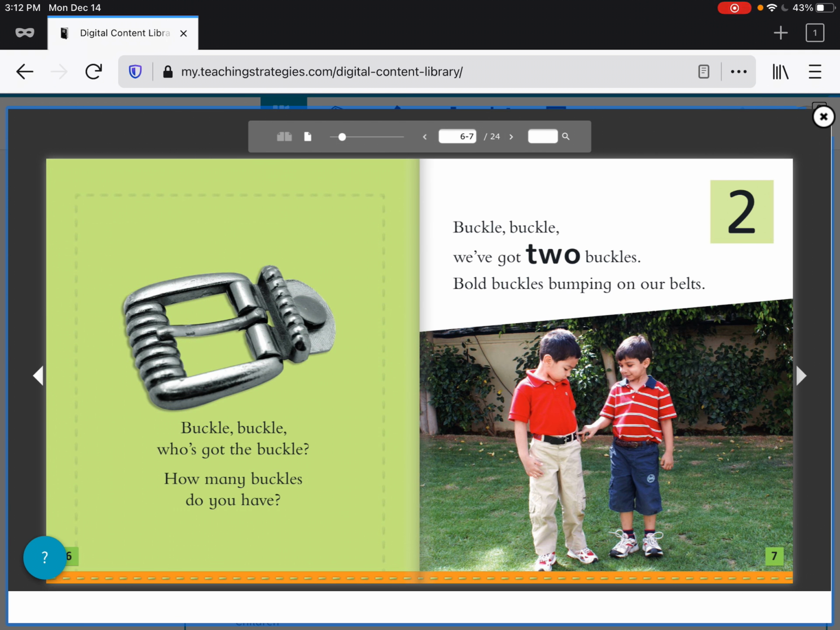Buckle, buckle, who's got the buckle? How many buckles do you have? Buckle, buckle, we've got two buckles. Bold buckles bumping on our belts.